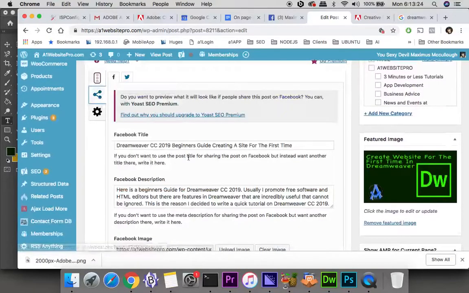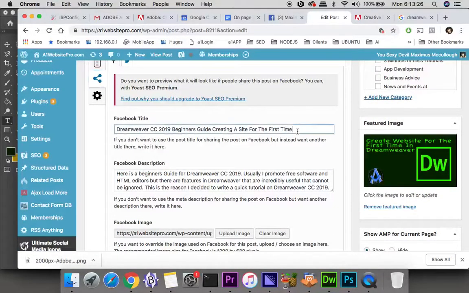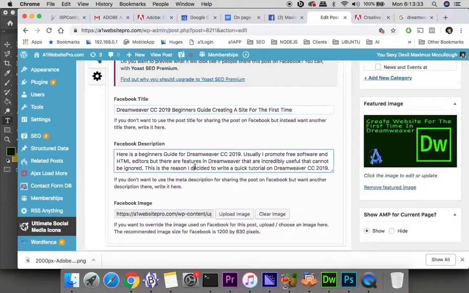All right, now the couple things that I want to talk about is the social. If you wanted something different to show up on Facebook, you can outline a different title, like, hey Facebook users, look at what I'm doing, and then put a different description in here, and you can also use a different image by clicking the upload here.